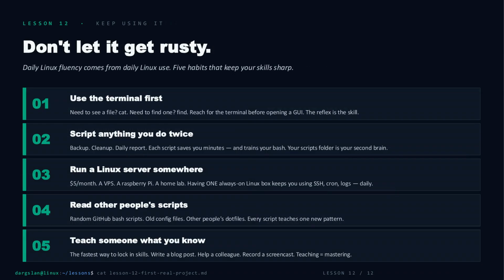But none of that matters if your Linux skills go rusty. So here are 5 habits to keep them sharp. Reach for the terminal first, even when a GUI would do. Anything you do twice, script it. Run at least one always-on Linux box, a $5 VPS or a Raspberry Pi, so you're touching SSH and Cron daily. Read other people's scripts on GitHub. Everyone teaches a new pattern. And teach what you know. Nothing locks in a skill faster than explaining it to someone else.